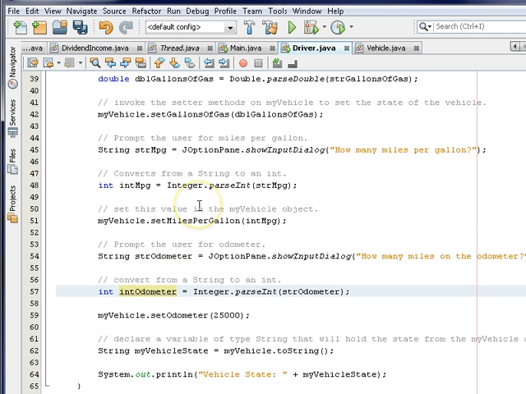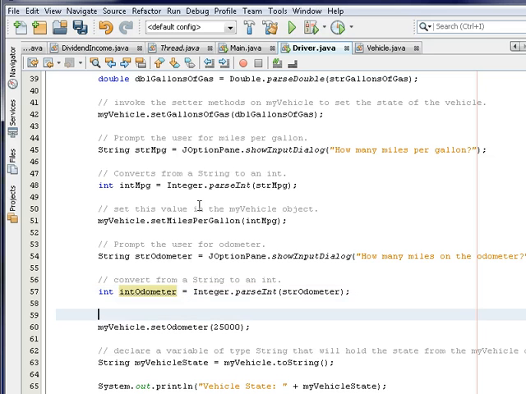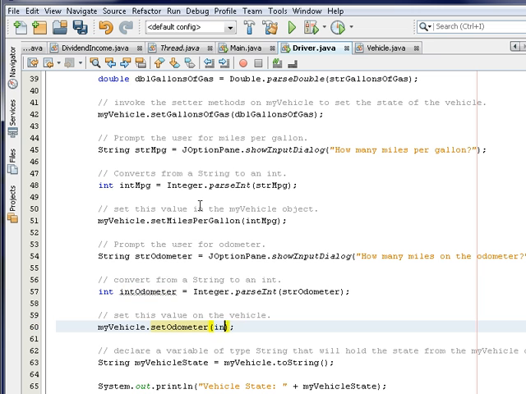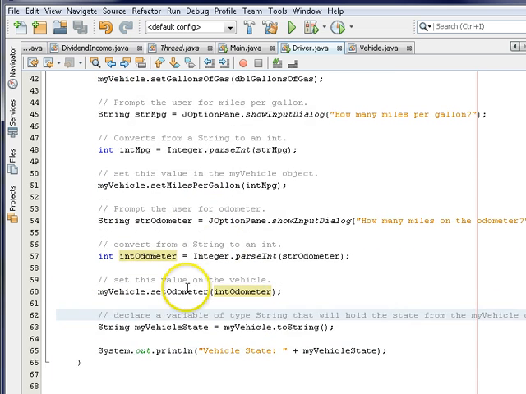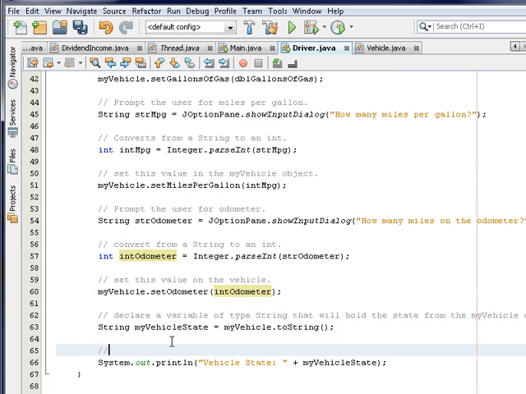Remember, Integer.parseInt and Double.parseDouble accept a string. In the case of Integer.parseInt, it returns an int data type. Double.parseDouble accepts a string, returns a double data type. Okay. Set this value on the vehicle, int odometer. And there we go. So I'm going to save. I have a much longer method now. Actually, I'll also put a comment here. Print my vehicle state. Okay, save.